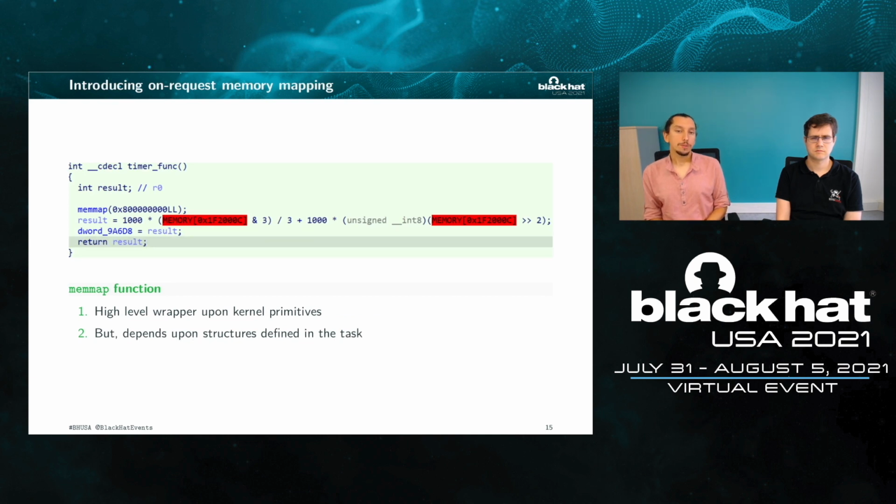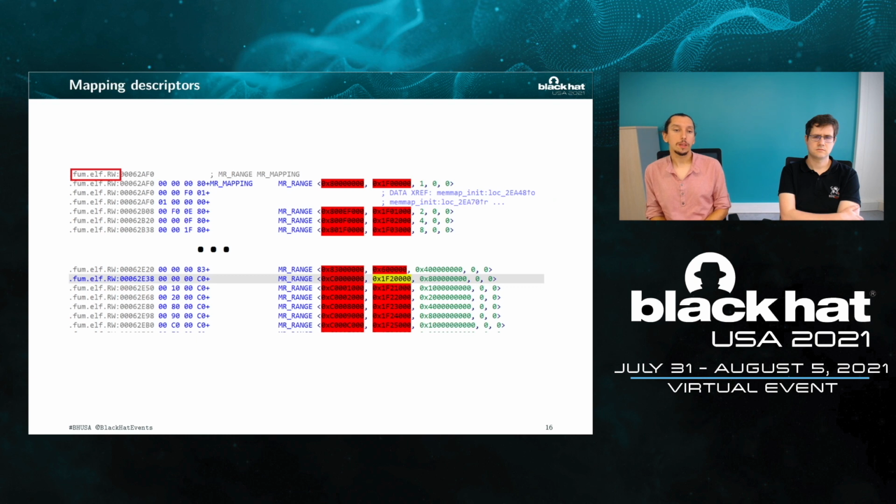So, back to the mmap equivalent function. So it is kind of on request memory mapping. It is the function we have named memmap. It is a high-level wrapper upon kernel primitives. But what is very interesting is that the behavior of this function depends upon structures that are defined within the userland task, in the memory of the userland task.